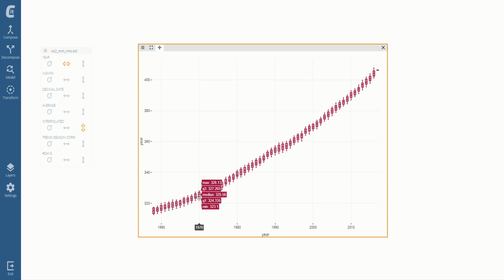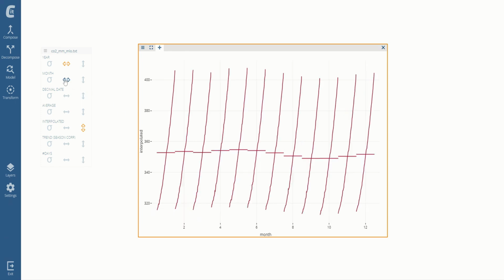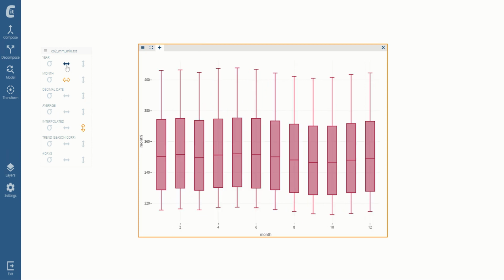If we wanted to break this out further, we could include the month. And here what we see are the range of samples across all of the years for that particular month. If this is too much data, we can simply remove the year field, and then we're shown the range of values for each month independently. So that's one way of looking at the data.